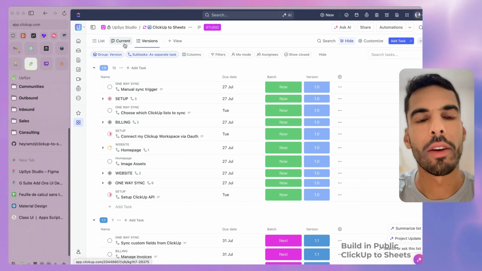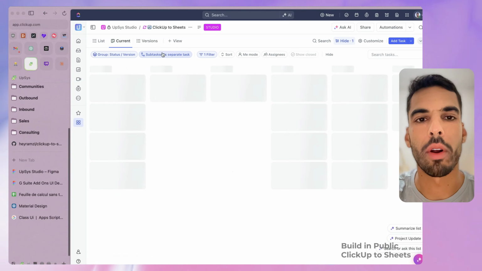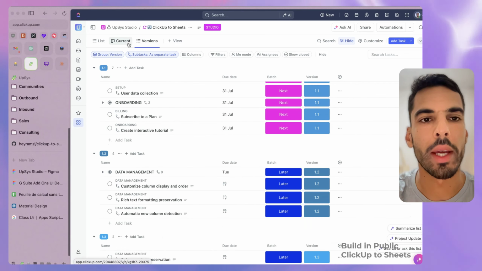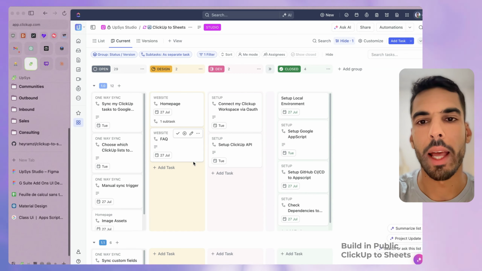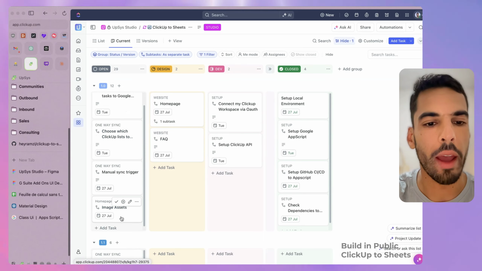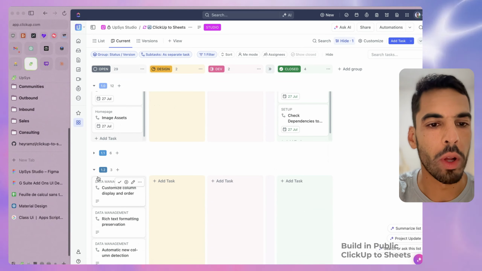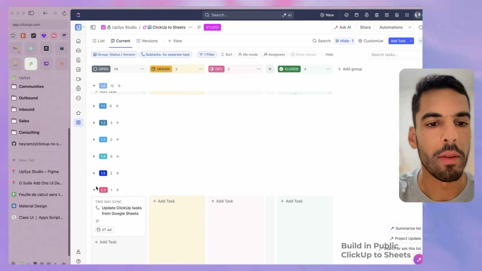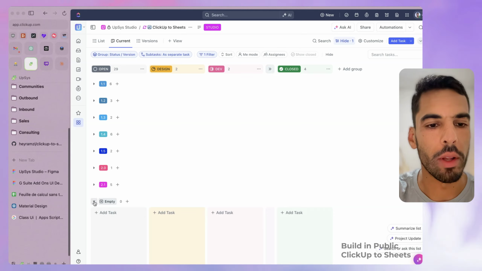And then we have the current view, which is basically a filter on the batch that is now. It's basically the same as this view, except it gives me a Kanban-like view, and I can actually know what I have to focus on for version 1.1, 1.2, etc. Same data, but I like this when I'm currently working.